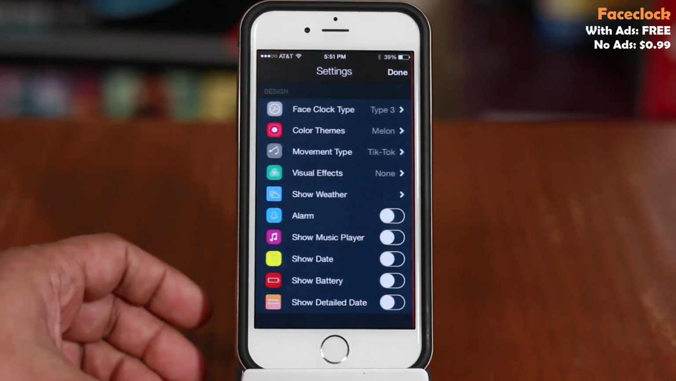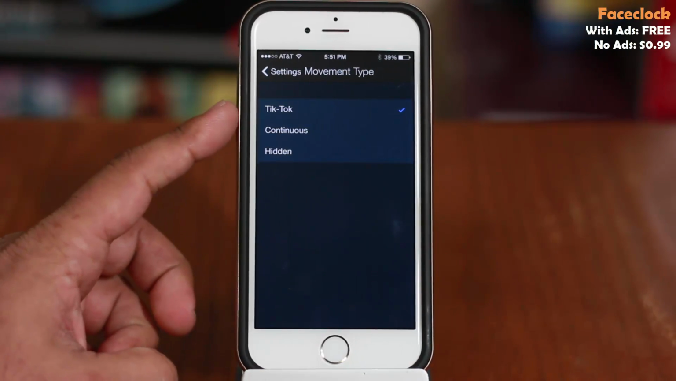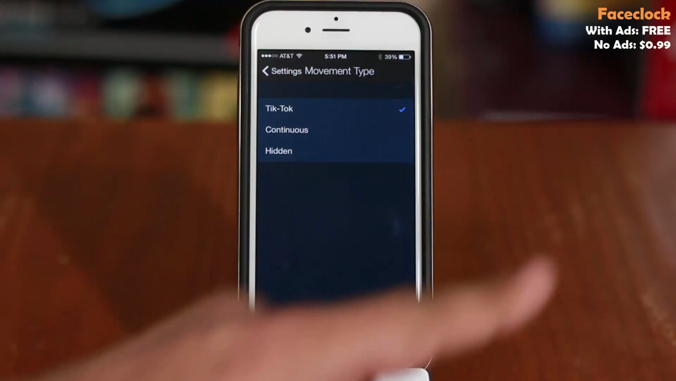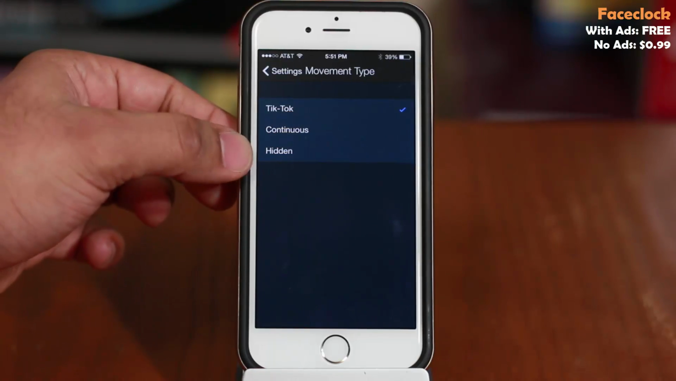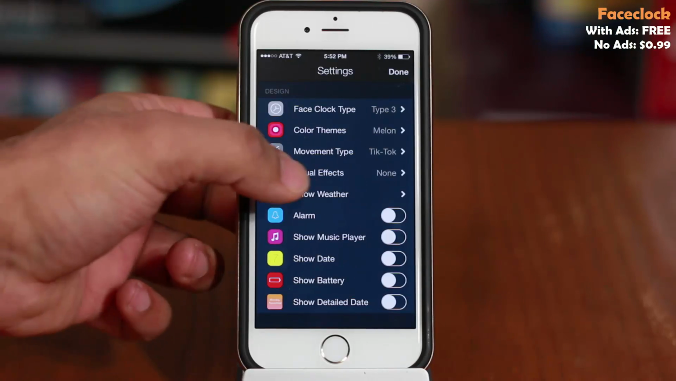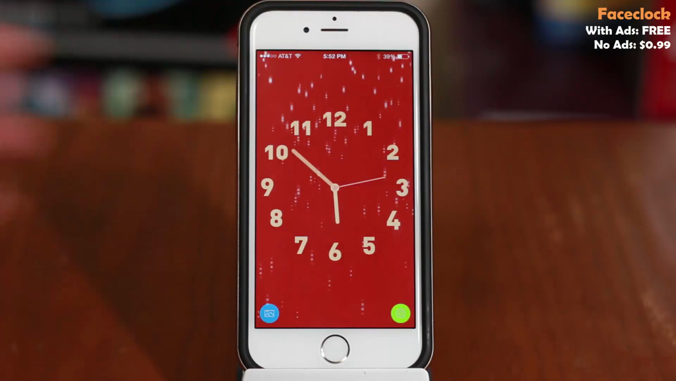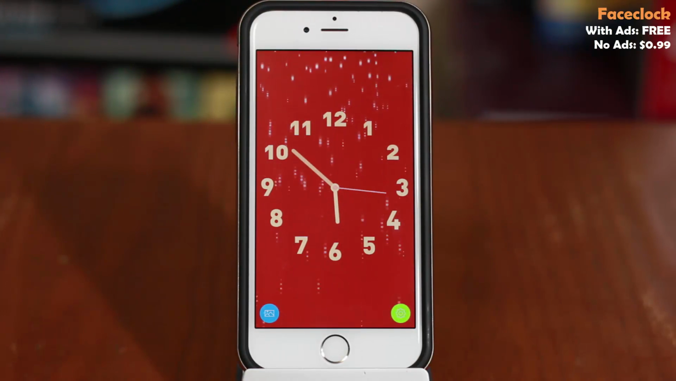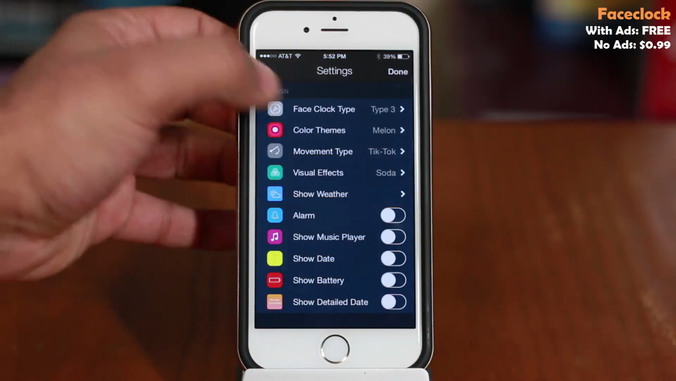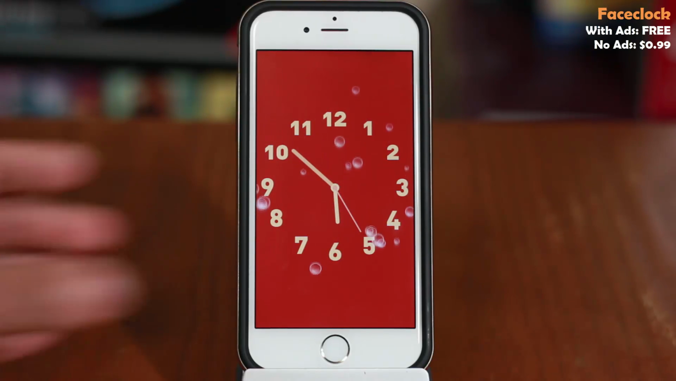Go back into settings. You have the movement type for your phone. You can have a tick-tock effect, you can have a continuous effect, so the second hand simply continuously rolls around, or you can simply hide the second hand if you don't like it. And then my favorite is, if you go to visual effects, you can have the snow or the soda effect. Let me show you what they look like. So that's the snow effect. It's simply gorgeous. Okay, and if you go to the soda effect, visual effects, soda, not my favorite, but this is also an effect that you can in fact have.